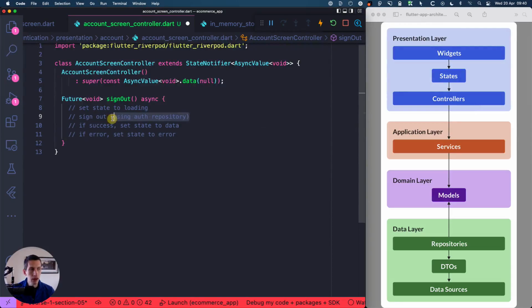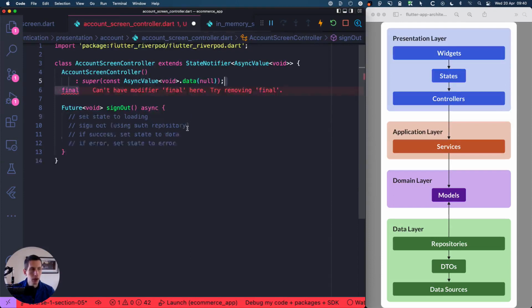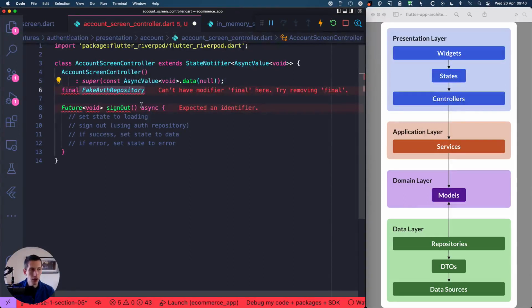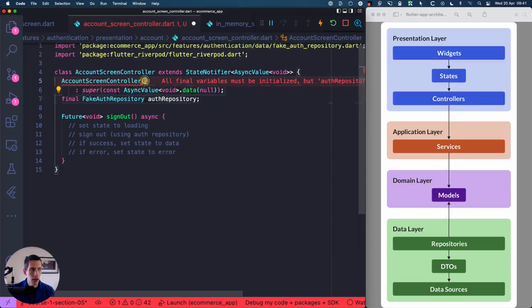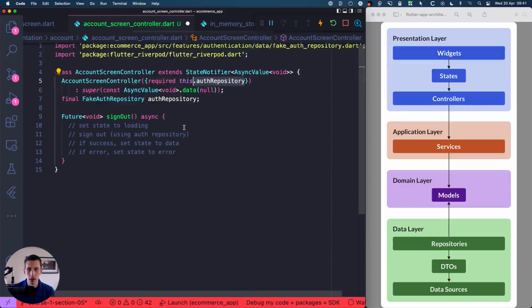And since we need to use the auth repository in order to sign out, then this should be a dependency for our controller. So for this reason, over here, we can add a final FakeAuthRepository, which we need to import. And inside the constructor, we can add curly braces and add it as a required argument, like this. And now we are ready to implement the signOut method by following these steps.